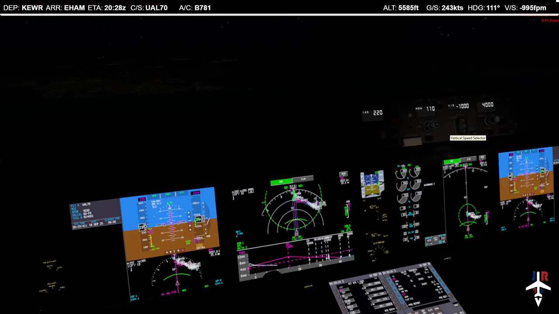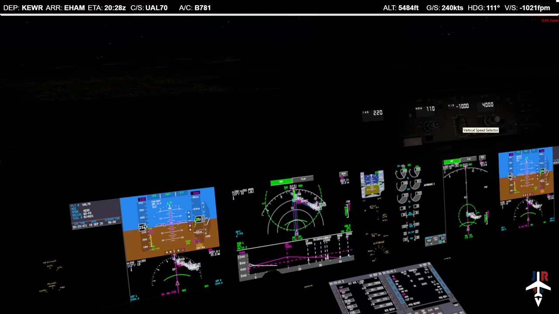Hello, Lufthansa Cargo 8265, ready for departure, 36 left. Lufthansa Cargo 8265, hello, line up 36 left.